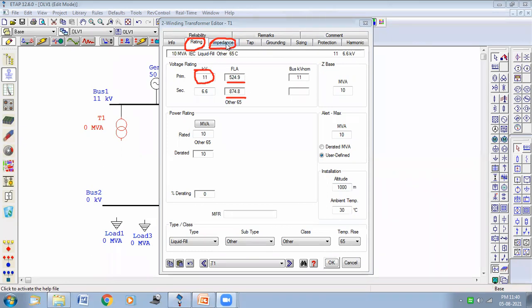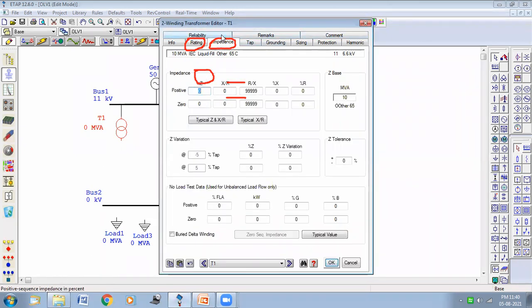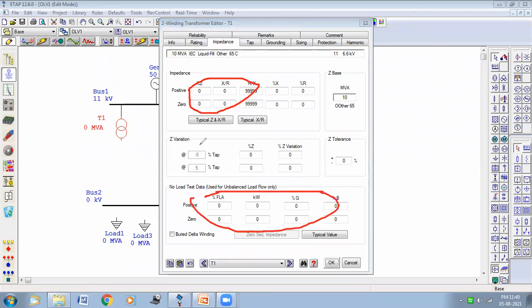Next, click on the impedance tab. Now initially you can see these impedances are all 0. So you have to take the typical value. You have to click on this tab. So click on typical Z.